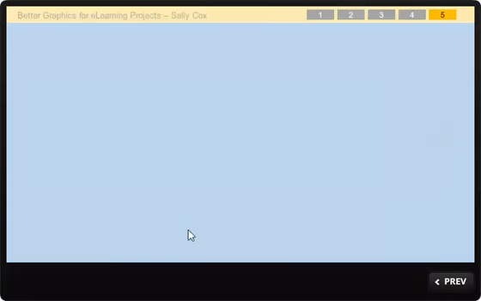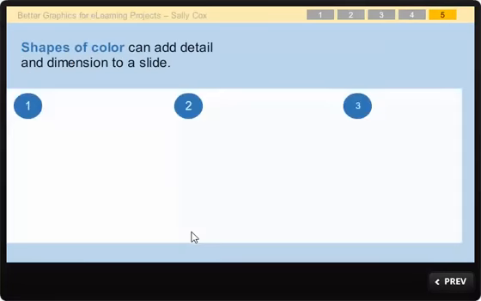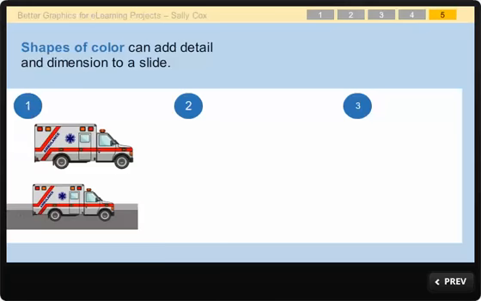Shapes of color can add detail and dimension to a slide. And again, this is my style, maybe not necessarily yours, but I just want to give some examples. So here I've got this graphic that was supplied by my client, but just by putting some blocks of color behind it, gives it a little bit more of a solid look. So I just used a dark gray and I used a light gray bar on top of it so that things in the distance tend to get lighter. It gives it a little bit more distance to it.